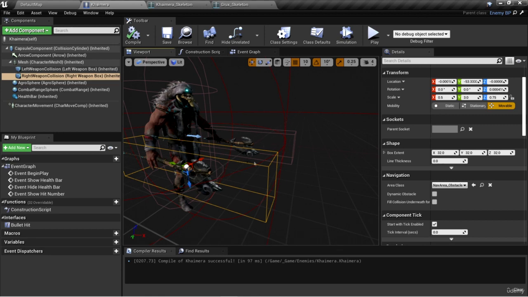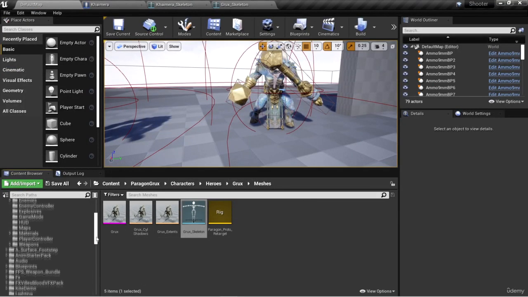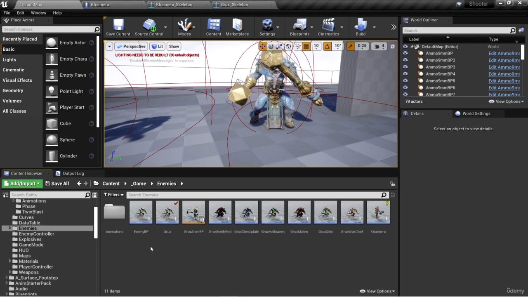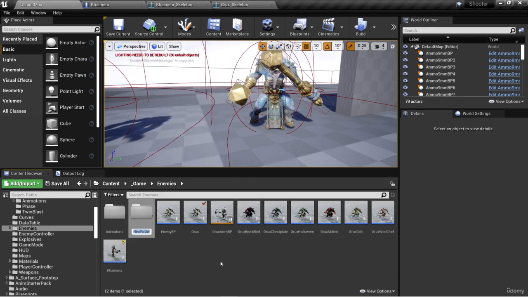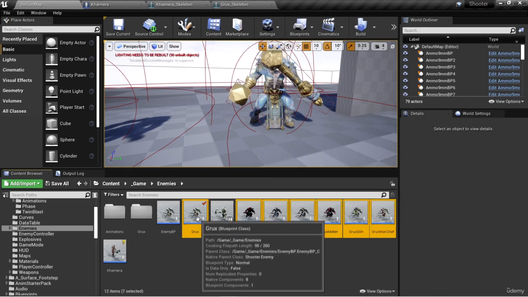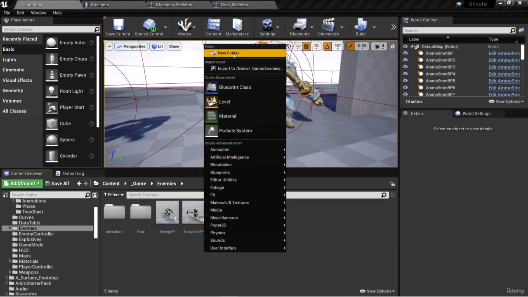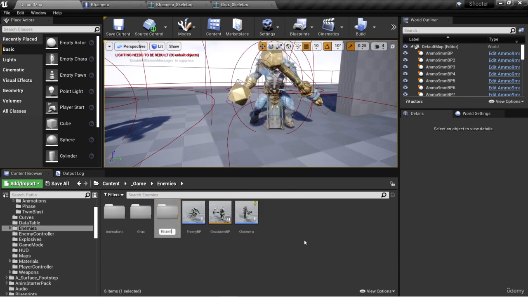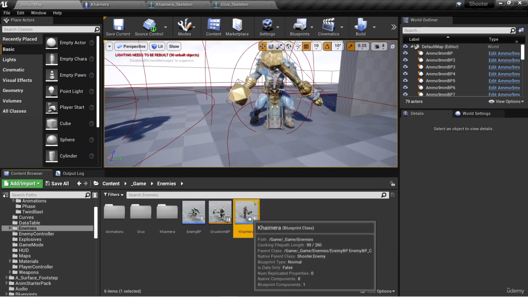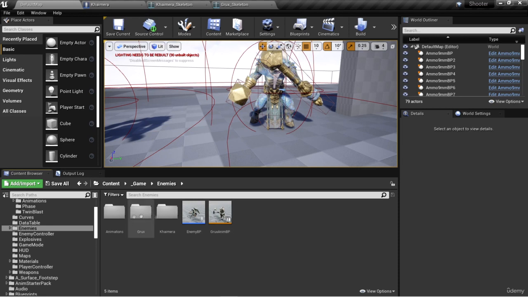So we now need to create an animation blueprint for Khaimera. So let's go into our enemies folder. And I'm going to create a new folder for Grux and put all the Grux assets into it. So let's make a folder called Grux. And I'm going to take Grux, Grux Beetle Red, Grux Chestplate, Halloween, Molten, Killin, and War Chief, and move these all into the Grux folder. And once that's done, I'm going to right click and create a new folder called Khaimera. And I'm going to stick our new Khaimera enemy into the Khaimera folder. Now we have all of the different enemies in their own folders.